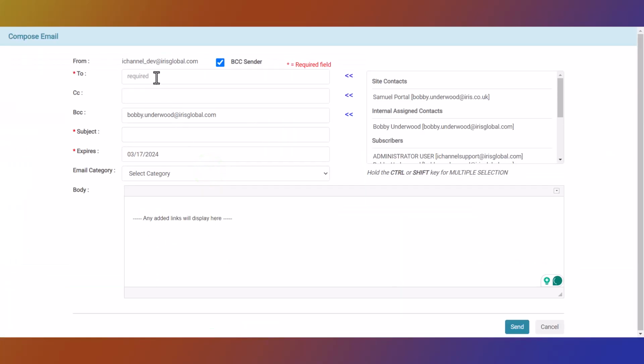Again, first we select who is going to receive this email. Any contact that has already been set up inside of iChannel at the site level would appear on the right side under the Site Contacts list by simply selecting a name and adding it to the field. If there are any additional individuals that you would like to send this email to, you can add them in the carbon copy field. Again, iChannel will send a blind carbon copy to the sender who is creating this email. Their name will appear in the blind carbon copy field.